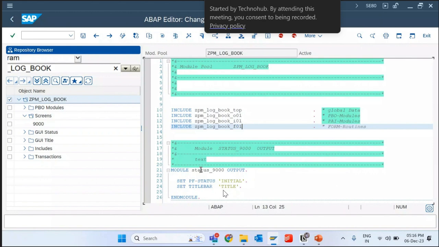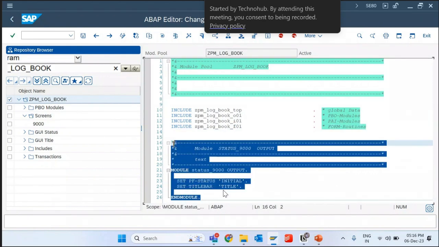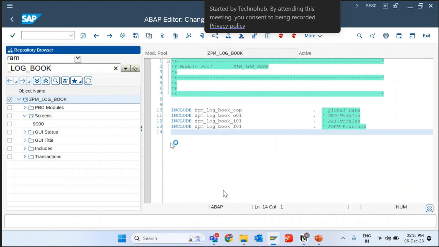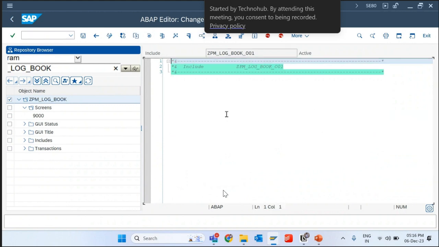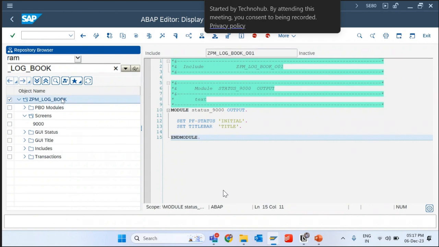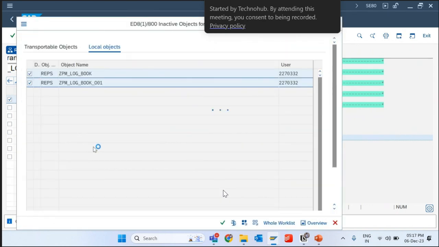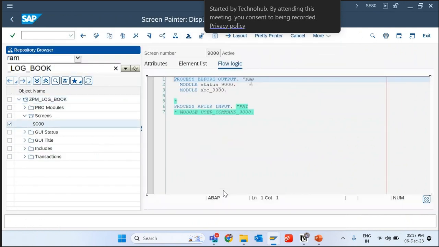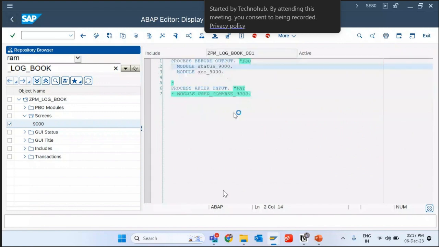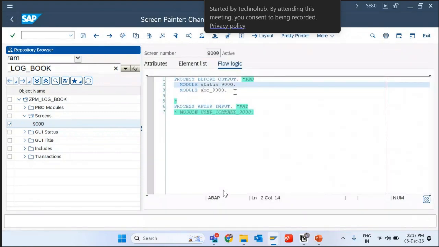This module I created yesterday. This is a PBO module. I cut it from the main program, and since this is for PBO, I'll go and paste it here. Now let me activate everything. Done. If I double click here, it takes me to this include. This one I created for testing, which I don't need.